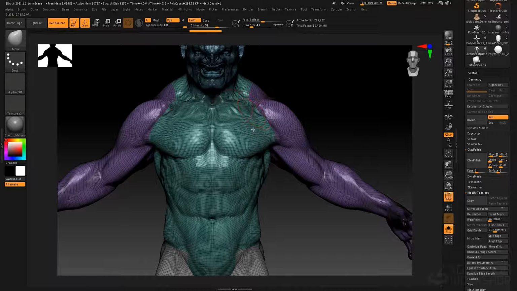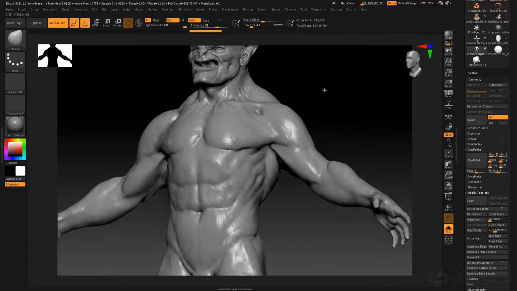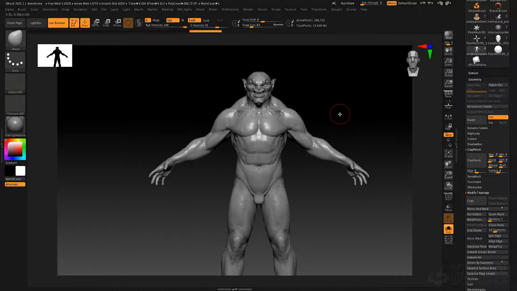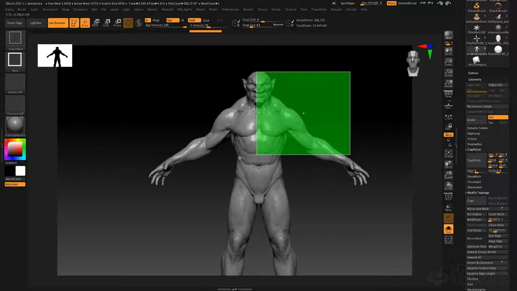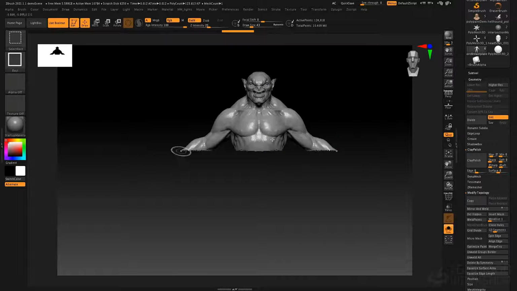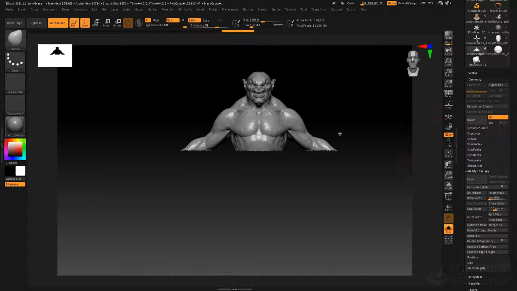Now, I have polygroups here, but I actually need a little bit more of the mesh than what my polygroups are going to give me. So I'm just going to manually show and hide like I did before. So we'll create a visibility marquee here. Geometry, modify topology, delete hidden.